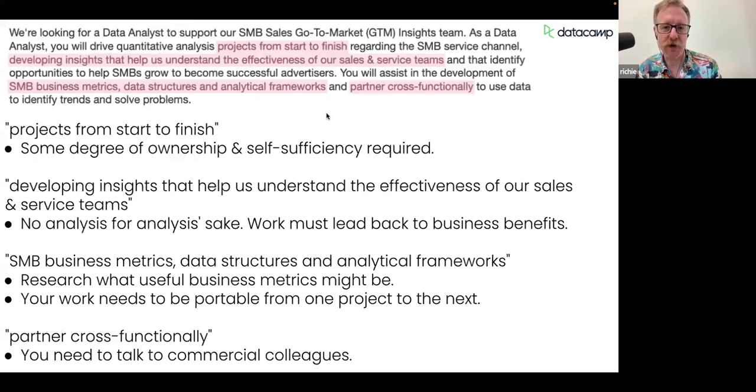All right, so next paragraph of the job description, a few more phrases jumped out at me. So there's a bit about you're going to be doing projects from start to finish. That sounds like basically they want you to be able to take ownership of the project and have a bit of self-sufficiency. So it shouldn't have to be your manager telling you what to do every day. It's going to be a case of the manager says, okay, go and do this. And then you go and do it and report back to them.